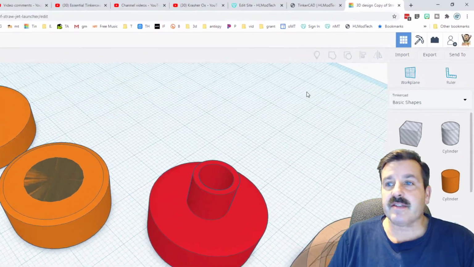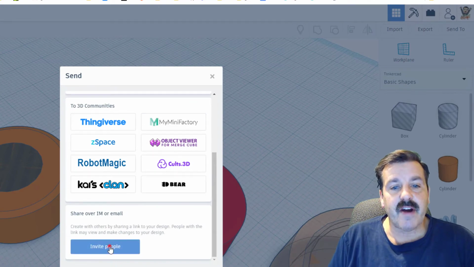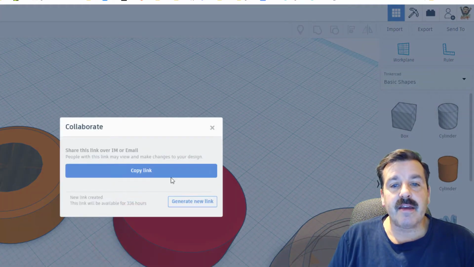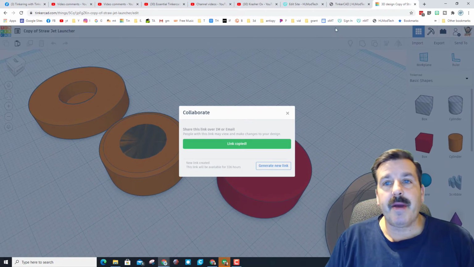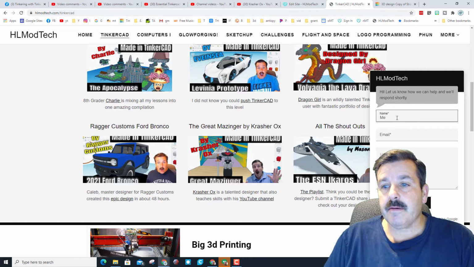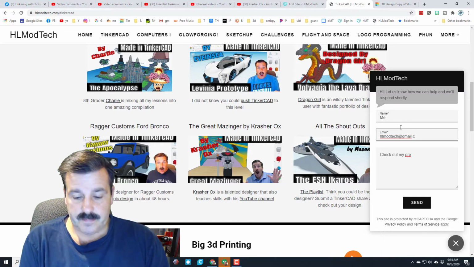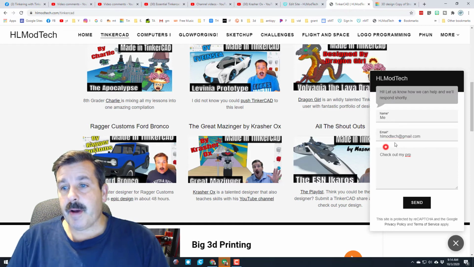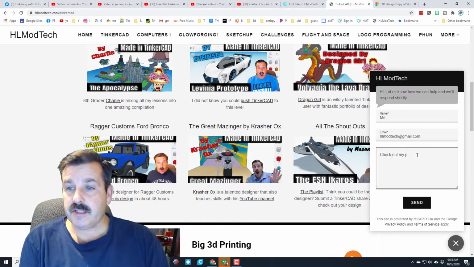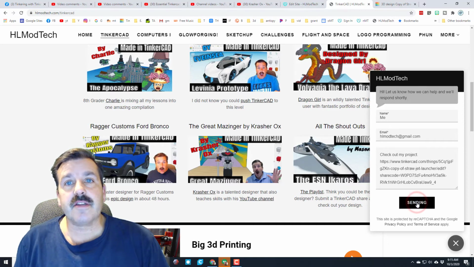So when you've got one that says copy, then click Send to, and when you scroll to the bottom of it, there is an Invite people option. When you generate that link and copy the link, you can then paste that back into the form. Mine is going to be from me. Type in your Gmail. Of course, mine is HLModTech@gmail.com. I've shared that with you guys more than once. Notice it does pop an error if you don't give a real email. And check out my project. And then paste that link in, and I will be able to check out that cool project just like that.